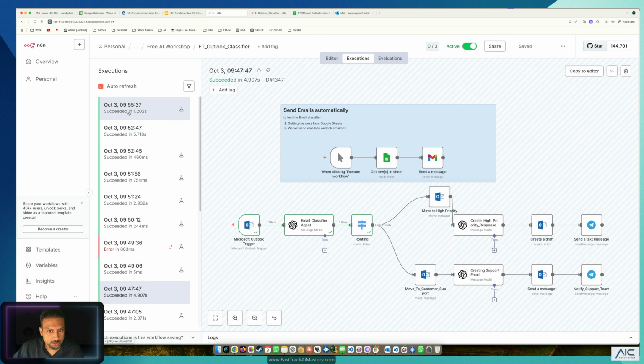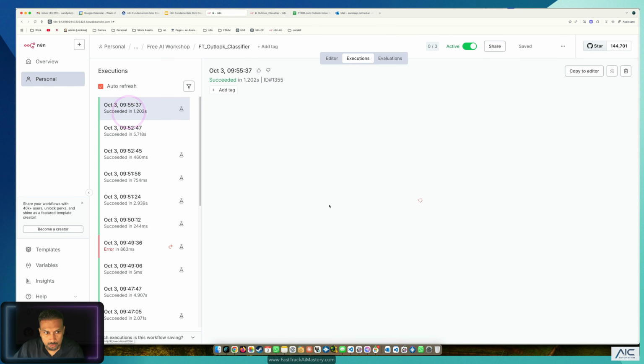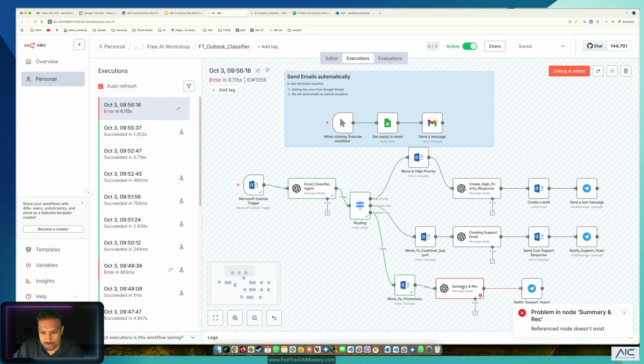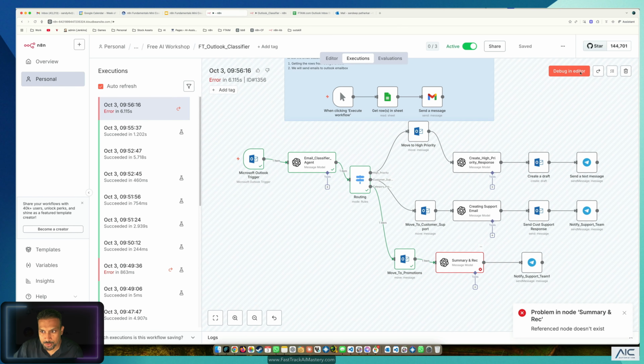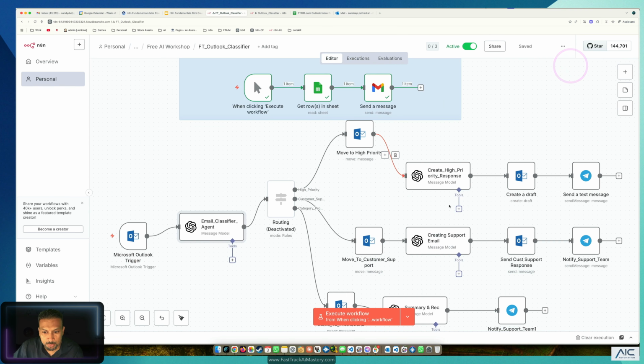And executions, it got executed, I think. No, it's okay, it errored out. So it's a good thing. Let's figure out what's happening. So we have an issue. How do we fix it? We go to the debugger mode.